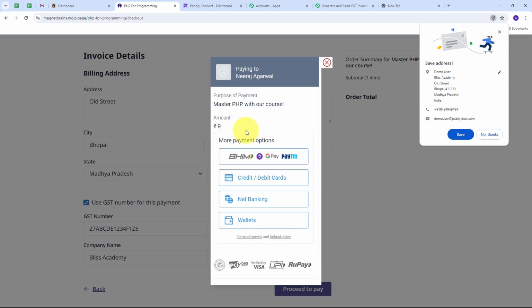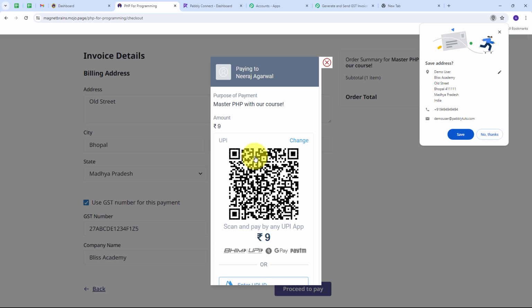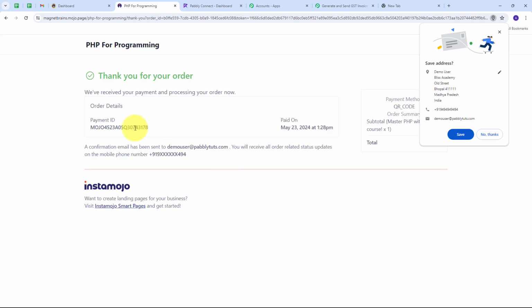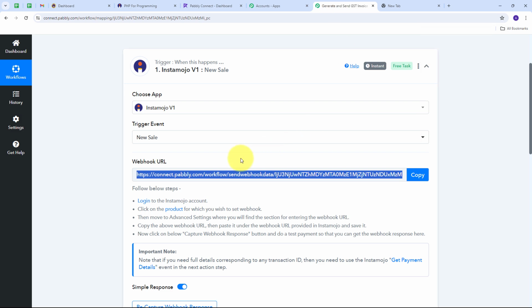And here I'm going to make this payment. I'm going to select this option of UPI, and make this payment for my product. And here I have successfully created this payment. So I have made my payment using Instamojo, and I made this payment for this product of PHP programming. Now let's go back to Pabbly Connect.